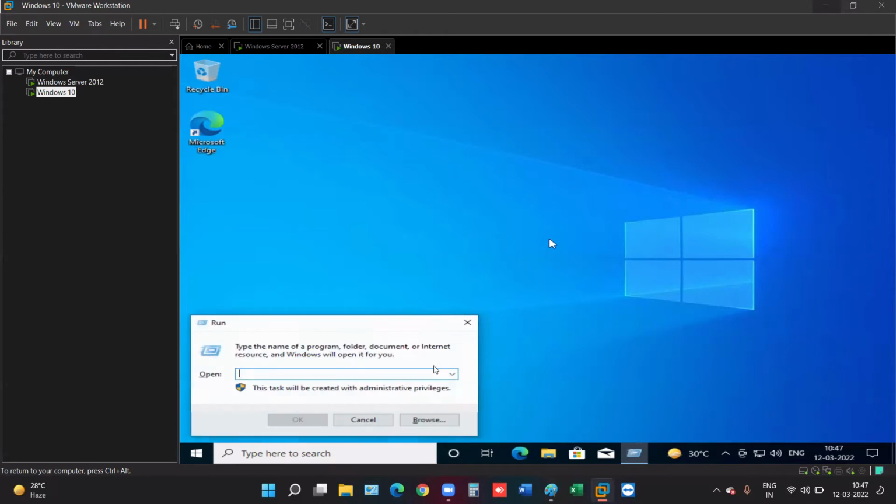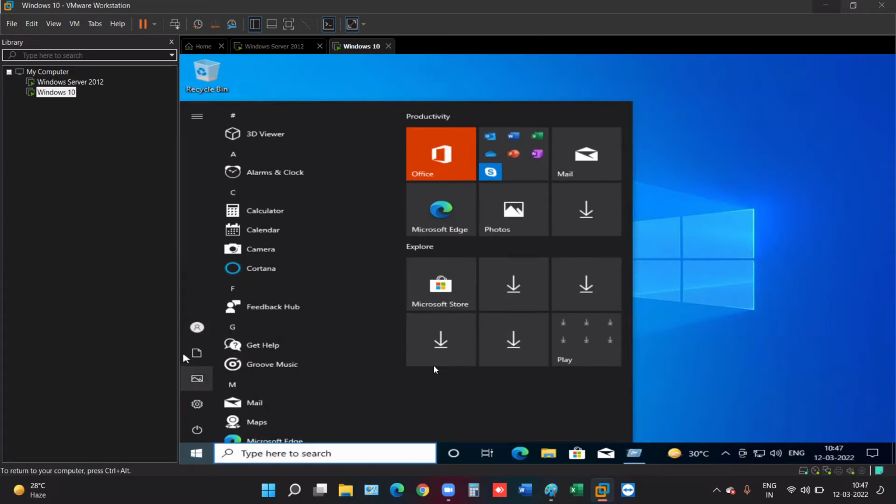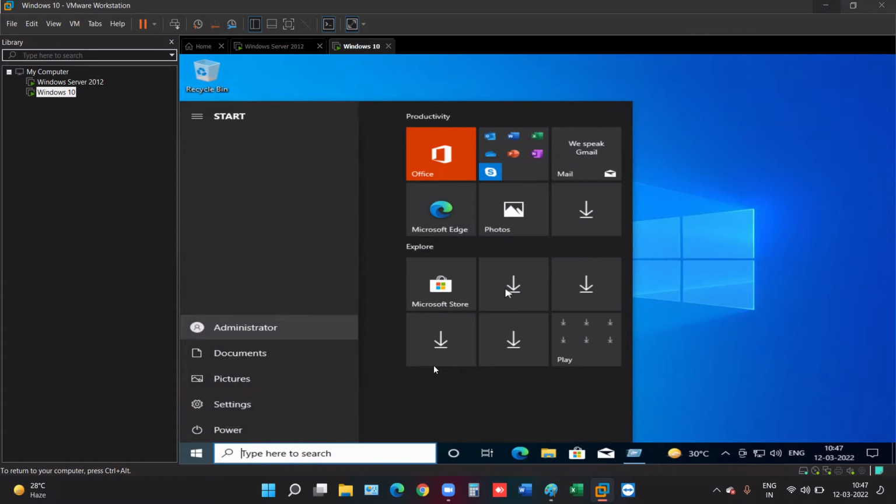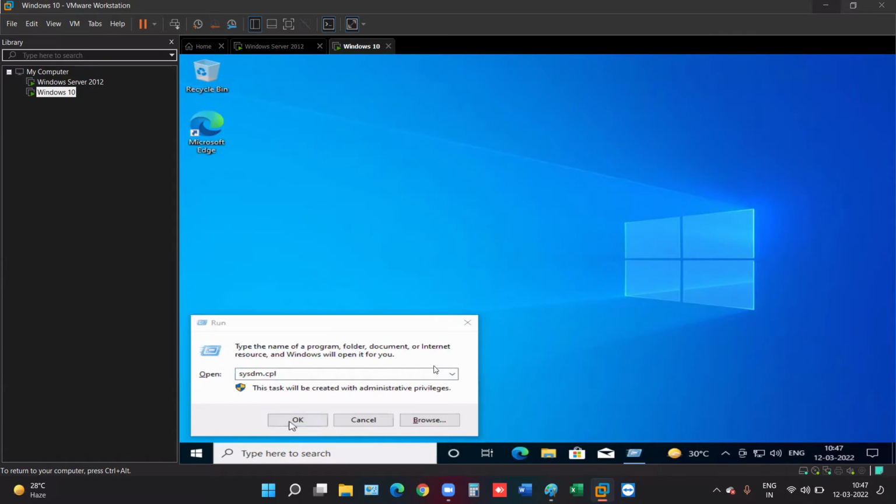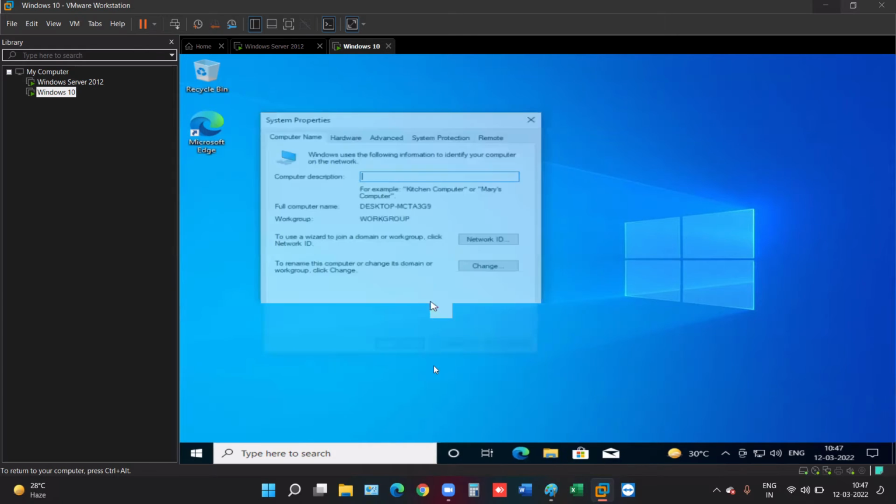I also change the hostname on the computer side. Same process: go to Run and type sysdm.cpl. I already activated the administrator, and I am changing the hostname from the administrator account. All are clear? Yes, sir.